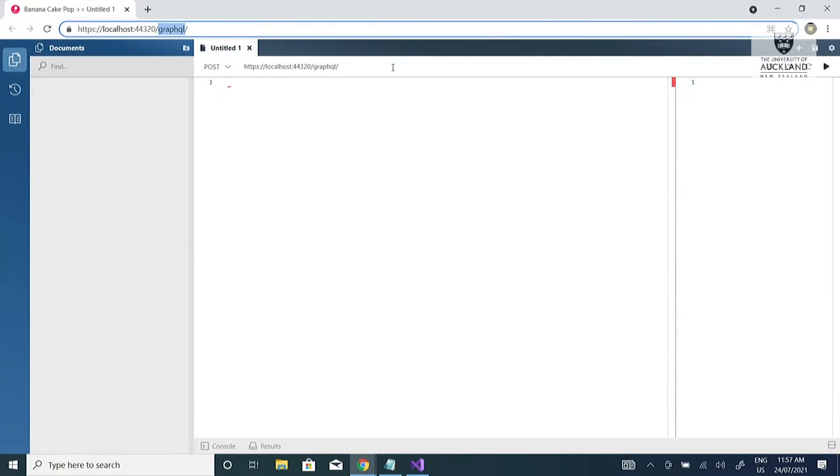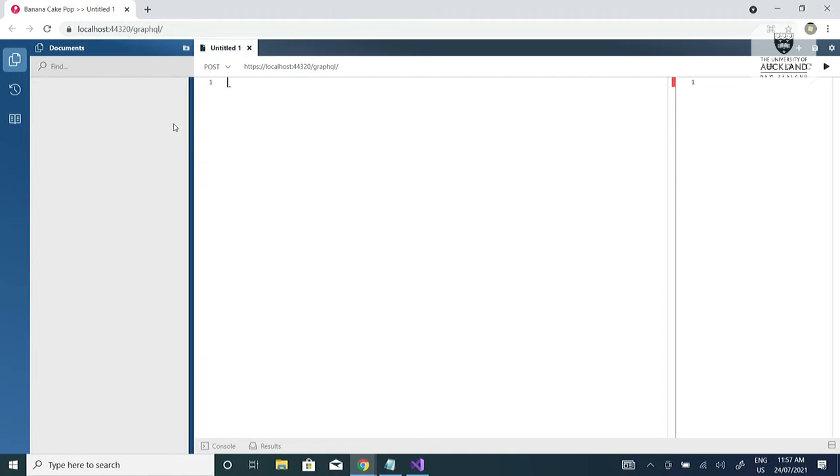And now we've opened up a lovely GraphQL client. This is the default Hot Chocolate GraphQL client. It will only be enabled when you're in debugging mode, so currently you're only seeing this in debugging mode. This will be where you insert your queries.